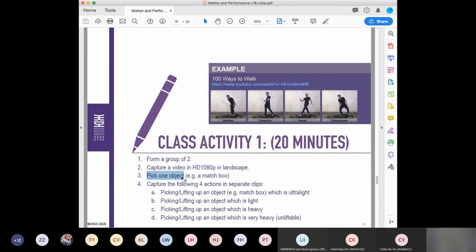Then you can pick one object, whatever you have nearby. It can be a pencil, a book, or potato chips, whatever. You pick one object, and then you need to capture 4 different videos. For example, maybe you choose to pick up a pencil.